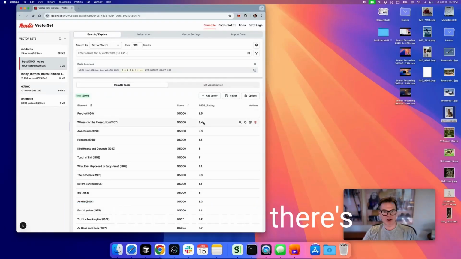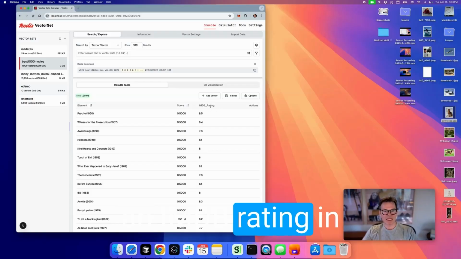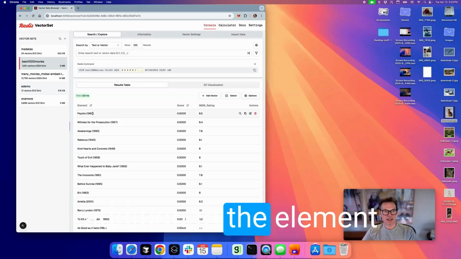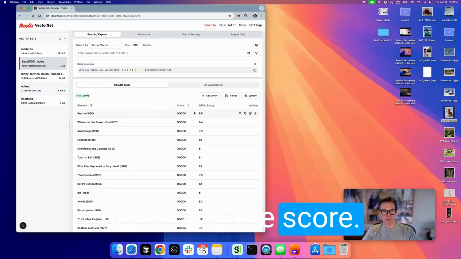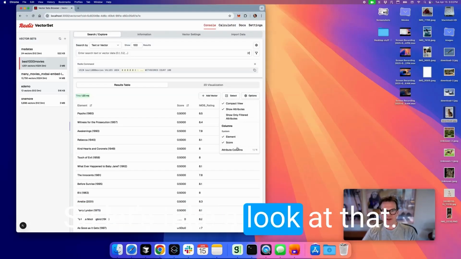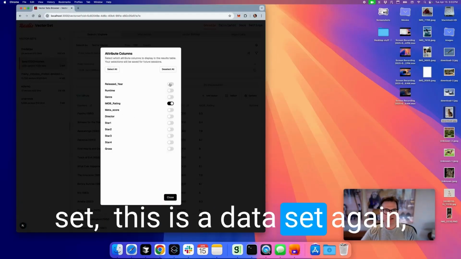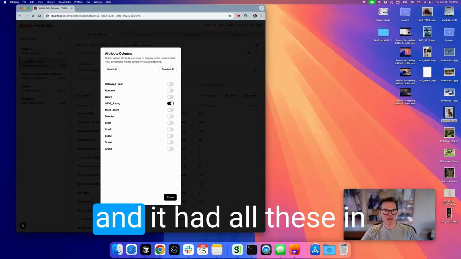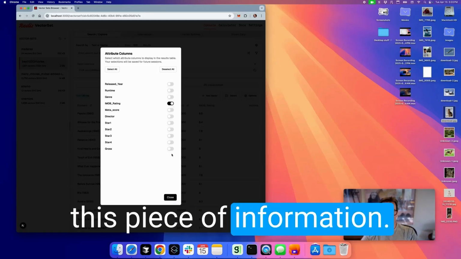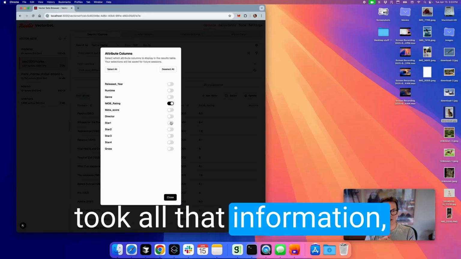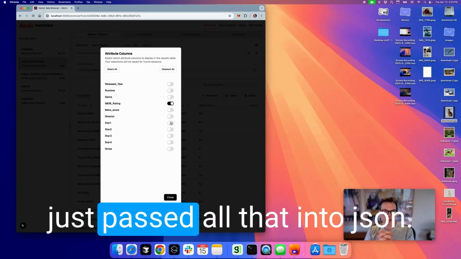And that's what we have here. You can see there's an IMDb rating in addition to the element name and the score. So let's take a look at that. For this particular vector set, this is a data set, again, downloaded off of Kaggle, and it had all this information. So what we did is we just took all that information when we imported it, and we just passed all that in as JSON.